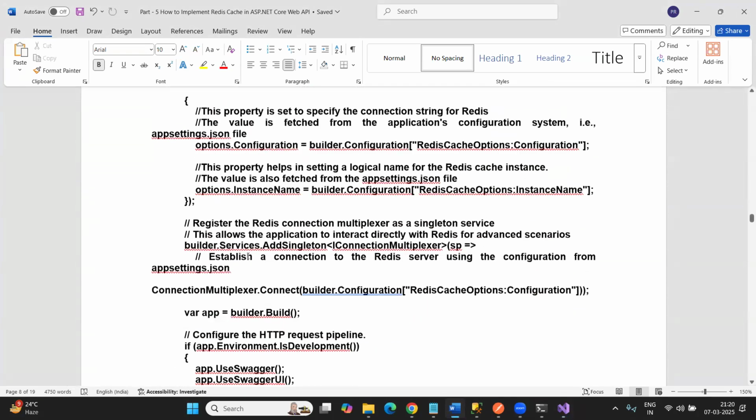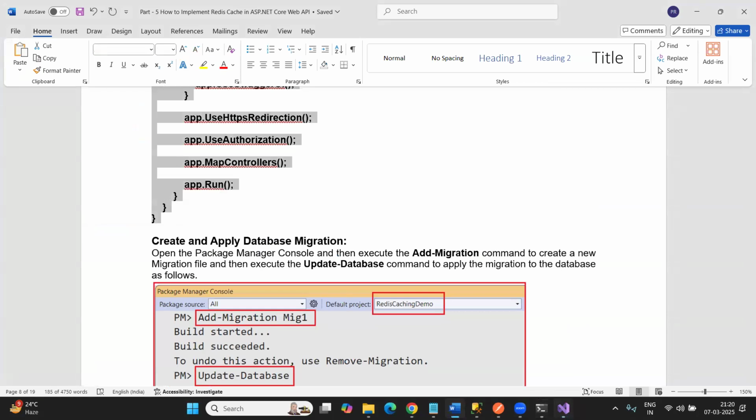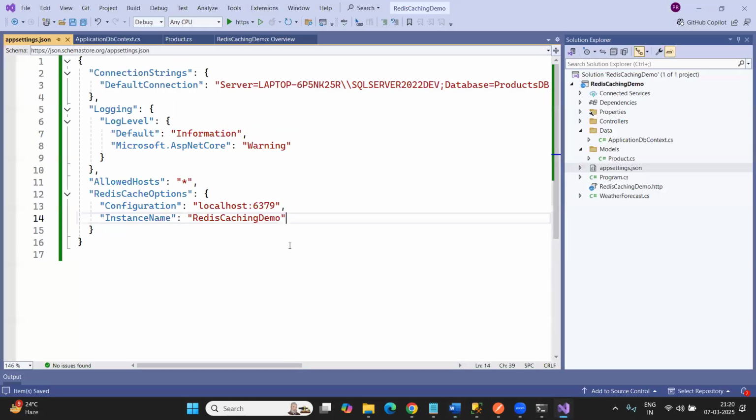Sir, in production, do we need to mention the IP address with the port number or just the IP address? See, only using the port number is not possible. For example, in your server, if multiple Redis caches are running, then on which Redis cache is the information going to be handled? For example, if you have an IIS server, do you think within the IIS I can only host one application, or is it possible to host multiple applications?